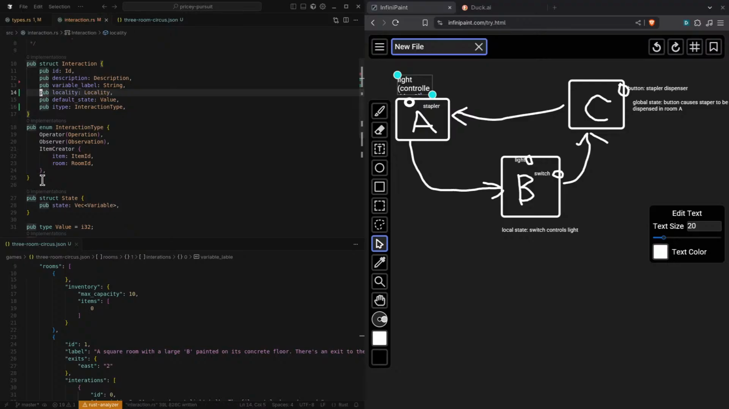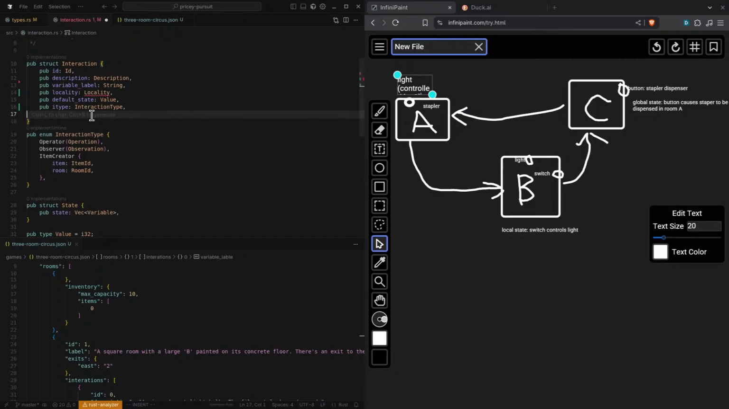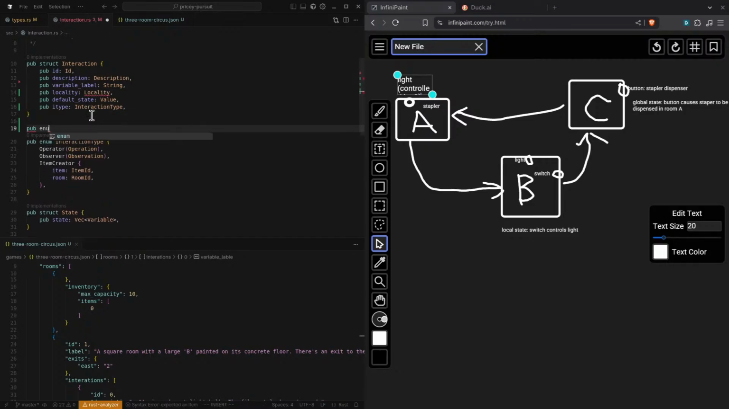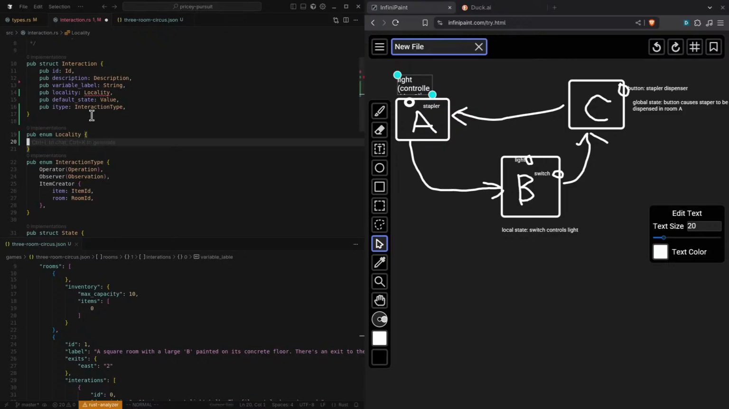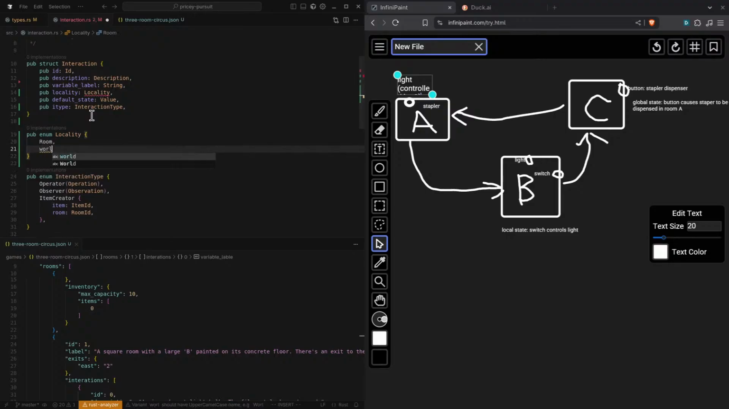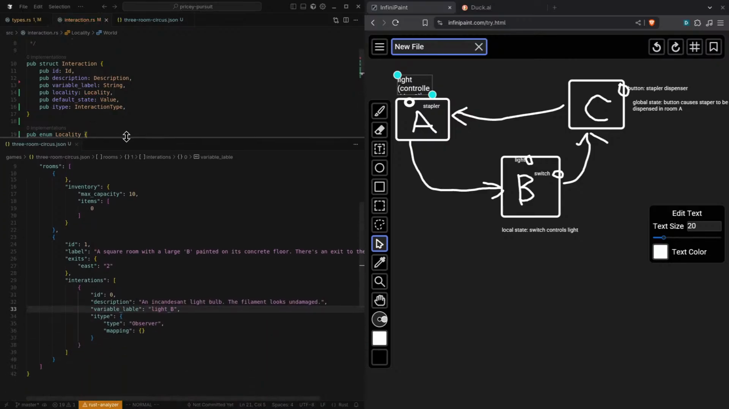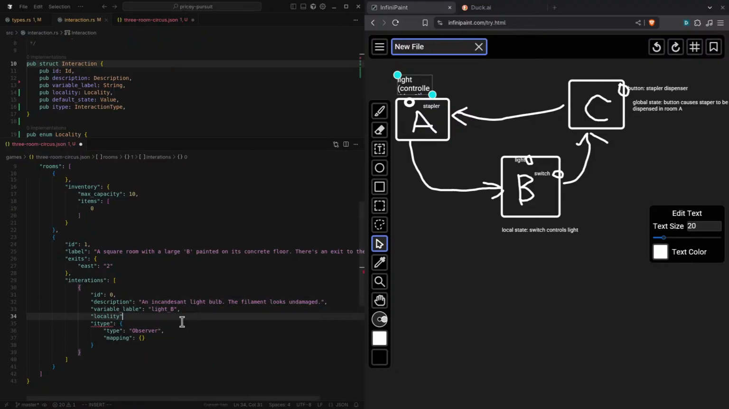Where? No. Okay, that doesn't work. Locality. Room. World. There we go. We could call it state interaction, maybe. Interactions. Locality. It's going to be room.